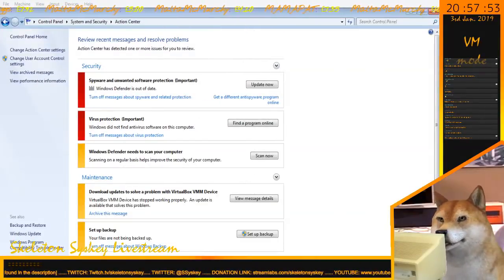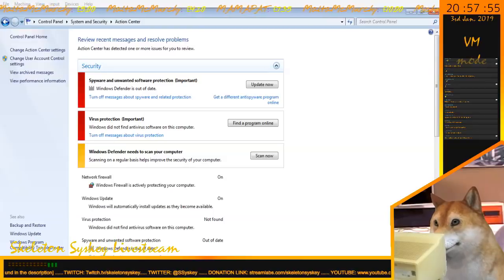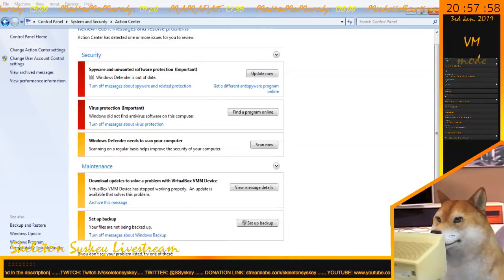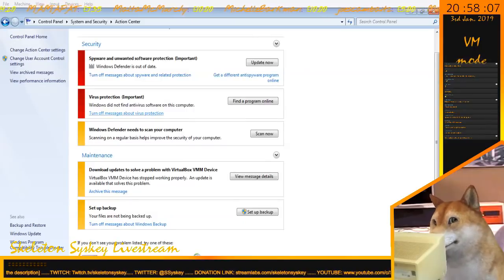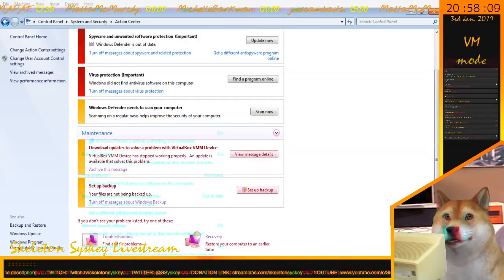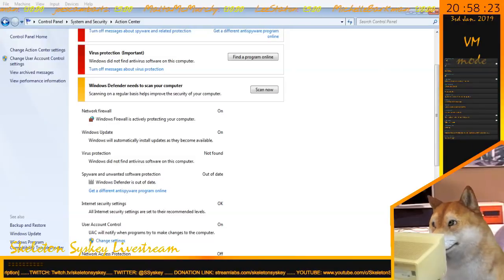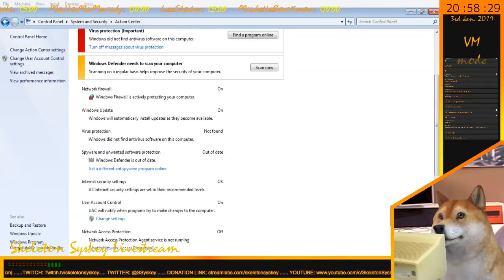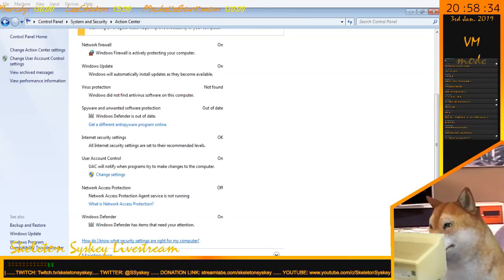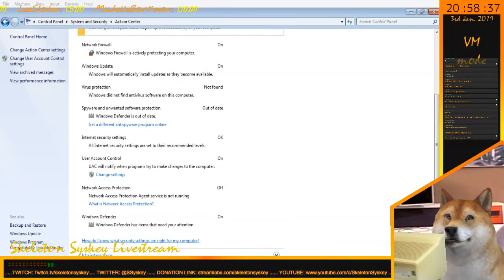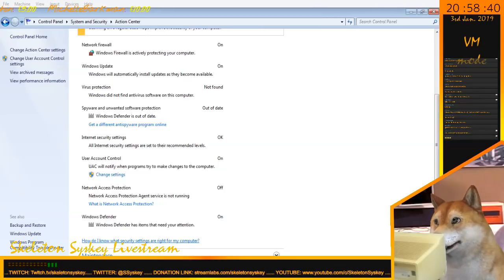Securities. Let it get open. All right. See, the spyware unwanted software protection is not updated yet. Okay? See, virus protection not found. Out of date, spyware unwanted software protection. Network access protection is off. The security part of your device is in a bad shape. They are not working properly over here. You can see it.